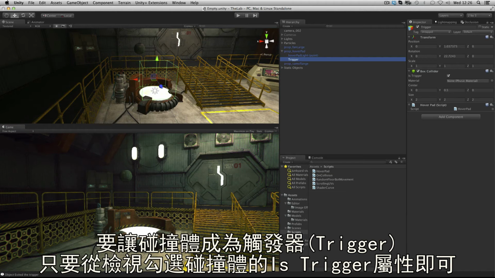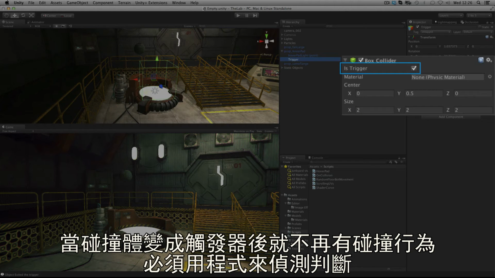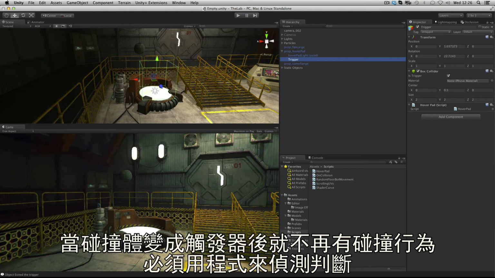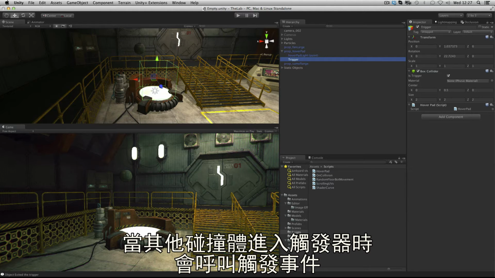In order to make a collider into a trigger, we simply check the Is Trigger checkbox on the component settings in the inspector. When a collider is a trigger, things will no longer bump into it. Instead, they will pass through it, and this can be detected via code. Similar to normal colliders, events are called when other colliders are overlapping with the trigger collider.